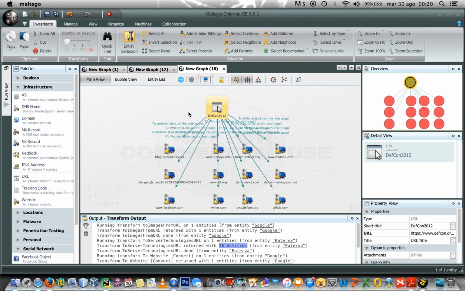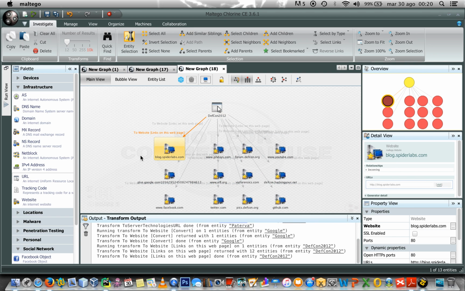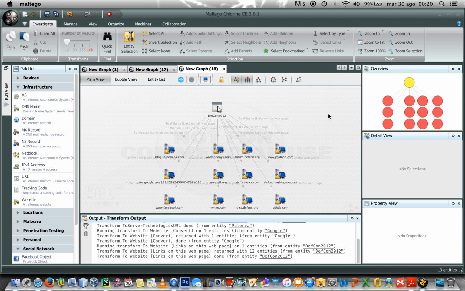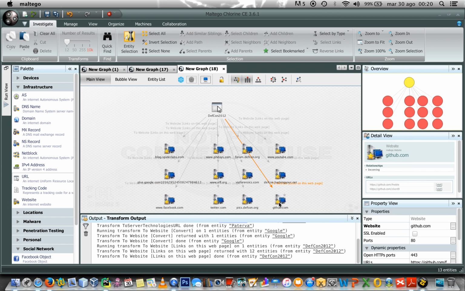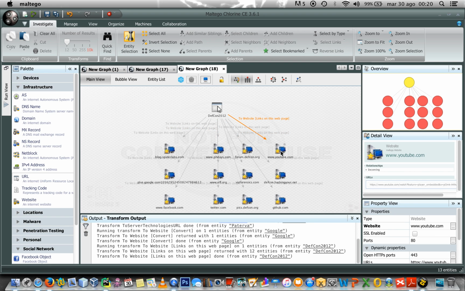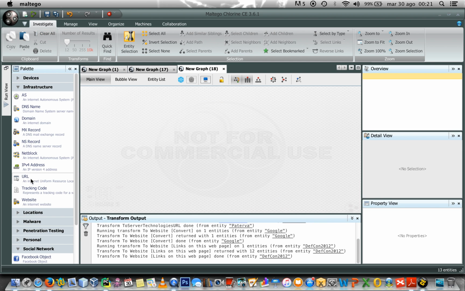So in this case I have all these entities, in this case all these websites or the links to websites inside DEF CON 2012. Twitter, Facebook, GitHub, viaforensic.com, phdata.com, YouTube, maybe there are videos related to DEF CON. I mean, these are all the links that are hosted within this URL, in this case DEF CON 2012.